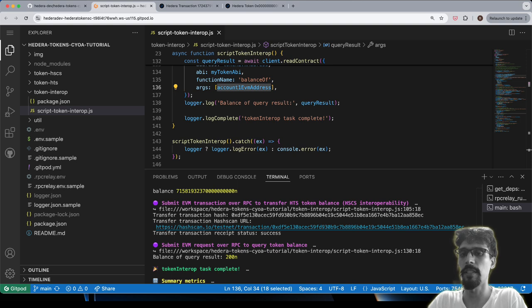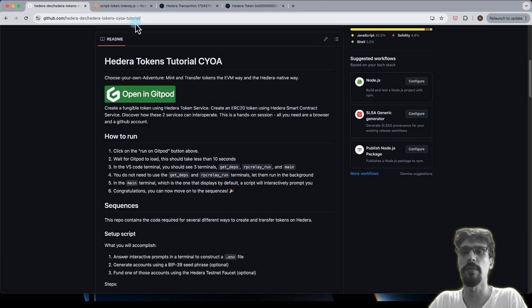To do so, simply visit github.com/HederaDev/HederaTokensCYOA tutorial or scan the QR code on the screen now. This is part of the Choose Your Own Adventure style Hedera Tokens tutorial, where you learn how to mint and transfer tokens the EVM way, the Hedera native way, and even another interoperable way with both at the same time.